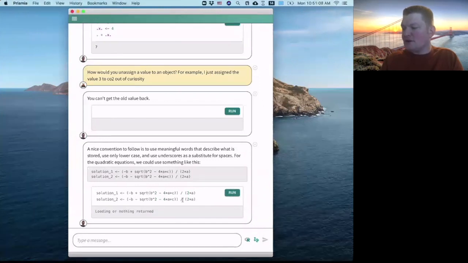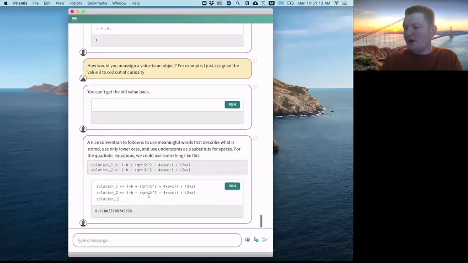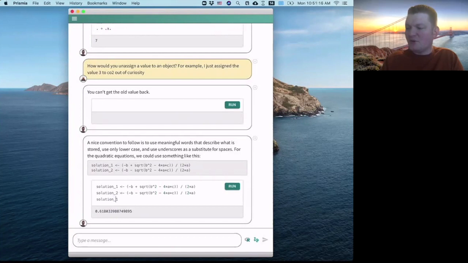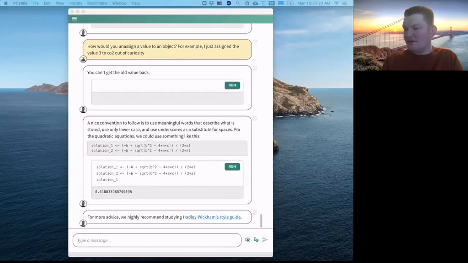You could also use dots instead of underscores here. That would be more consistent with how the base language is used, but the somewhat canonical Hadley Wickham style guide recommends using underscores for this. Underscores are more consistent with how other languages work.